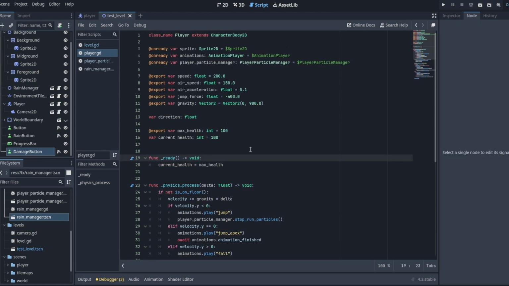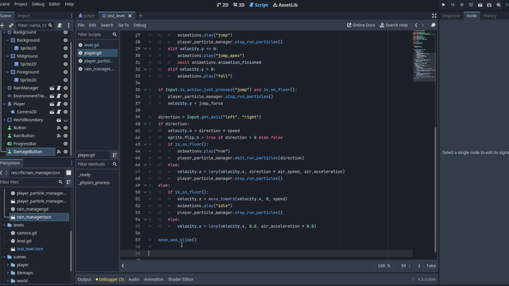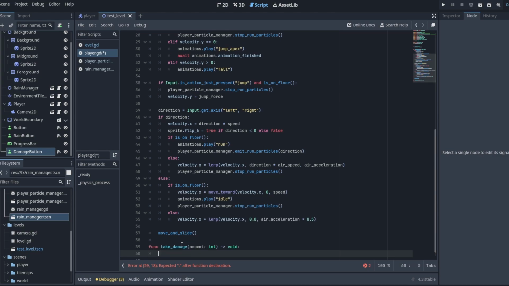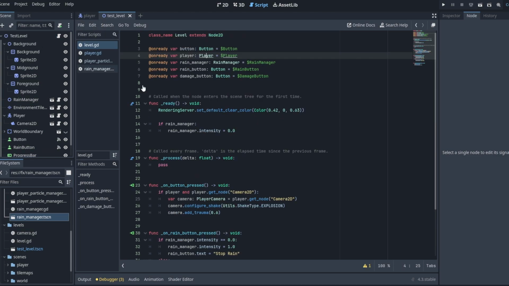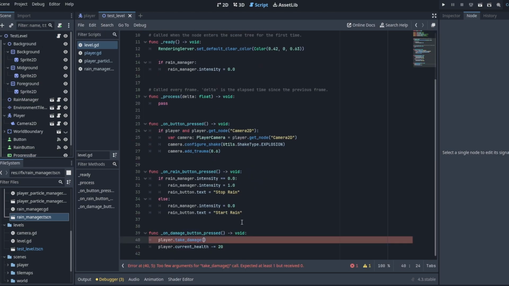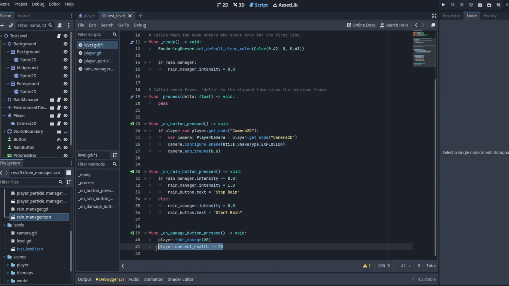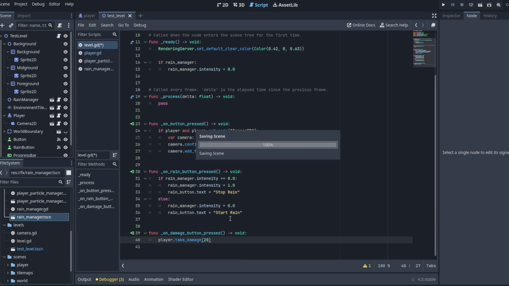In take damage, that's going to be inside of our player script. We're just going to do func take damage. We'll put an amount in here, which is going to be an integer. We're not going to return anything, and all we're going to do in here is we're going to take our current health minus equals amount. So actually, when we go back into our level script, we don't actually need to do this. We don't need to do player current health.